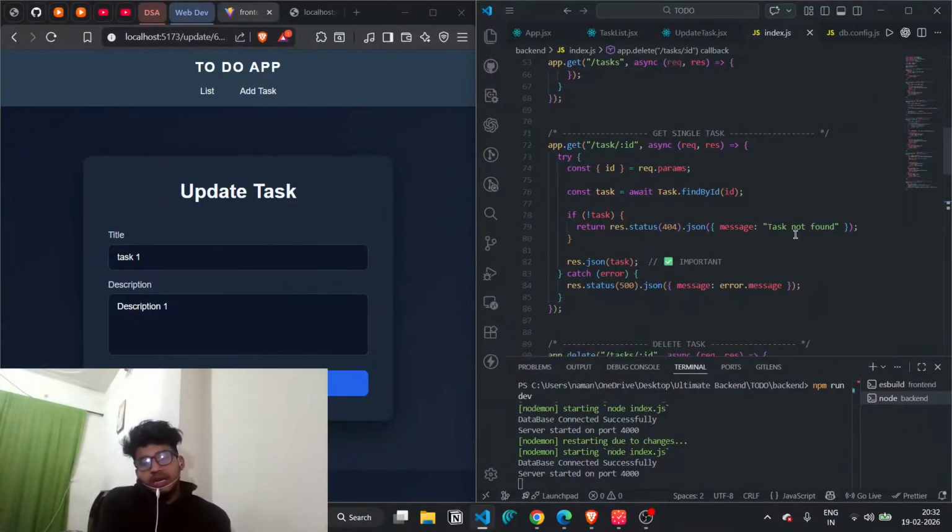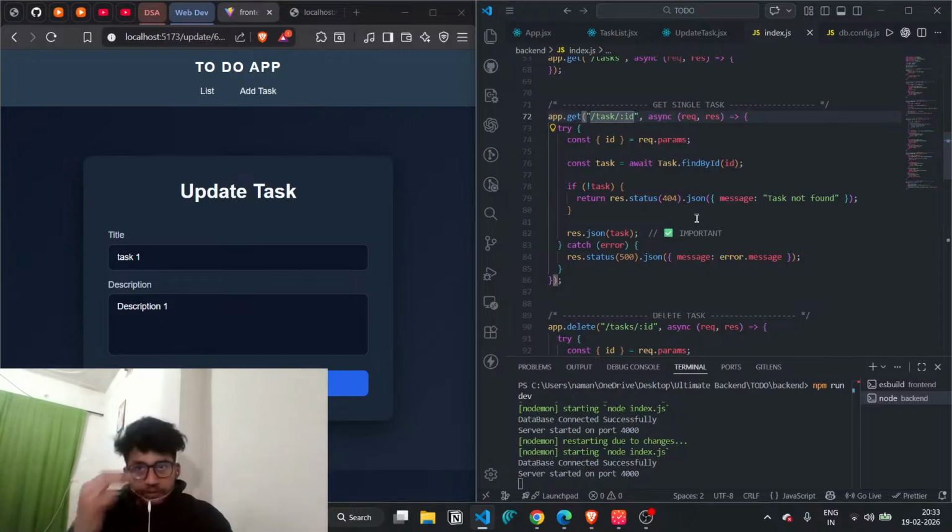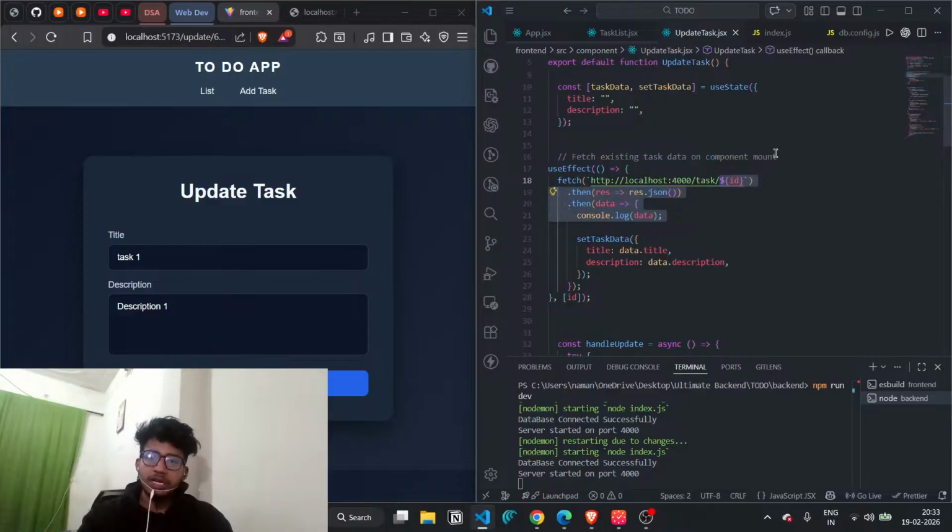And const id is request dot params, and const task equal to await task find by id. So you can see that the task is there, and id is request dot params. It will simply find by id, and whatever id it has received, it simply sends the data to the task response. Okay, and here we are getting the data.